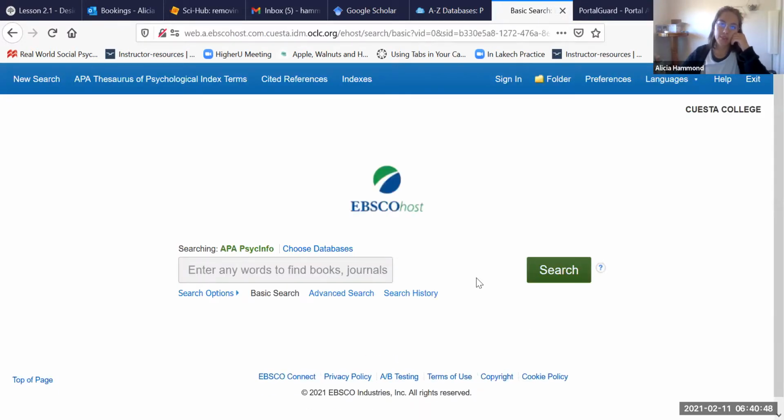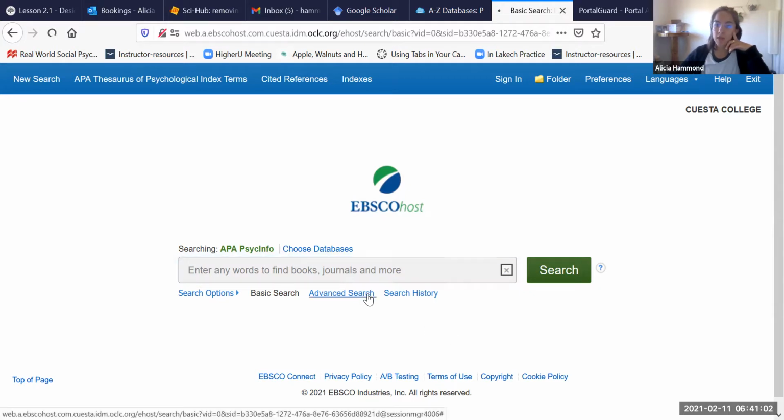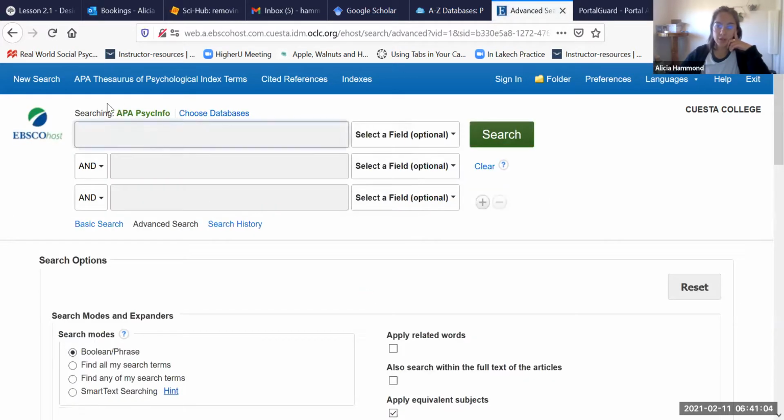So let's say I'm conducting research on embodied cognition. So I want articles about the broad topic of embodied cognition. You can just do a basic search and type in embodied cognition and see what comes up. Most people find that an advanced search is more helpful. So you type in embodied cognition, or let's say you're interested in mental health, or you could type in something like attribution theory, like the endless options.